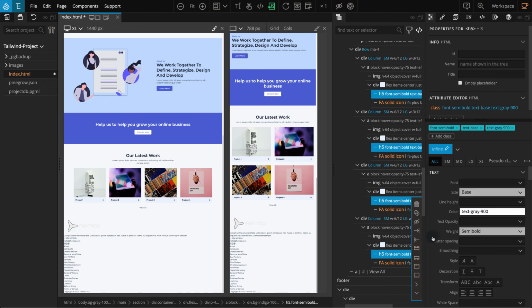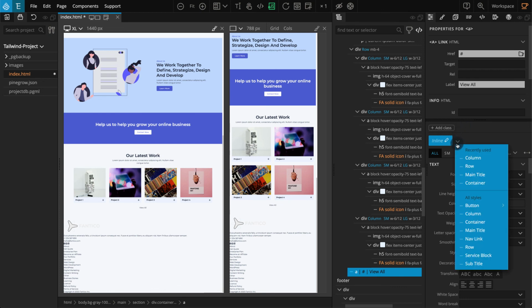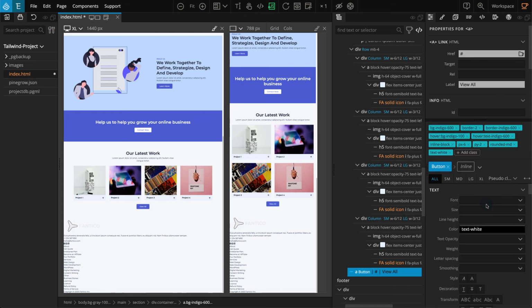Now the last thing in the latest work section is a link element. Select the link element. Go to the Properties panel. Click on Class Style Selector, and in the drop-down, select Button. Now we're done with the latest work section. Let's move on to the last footer section.